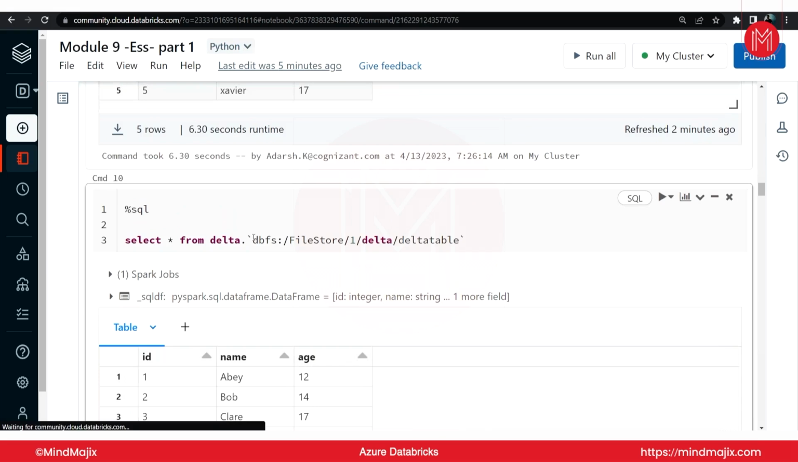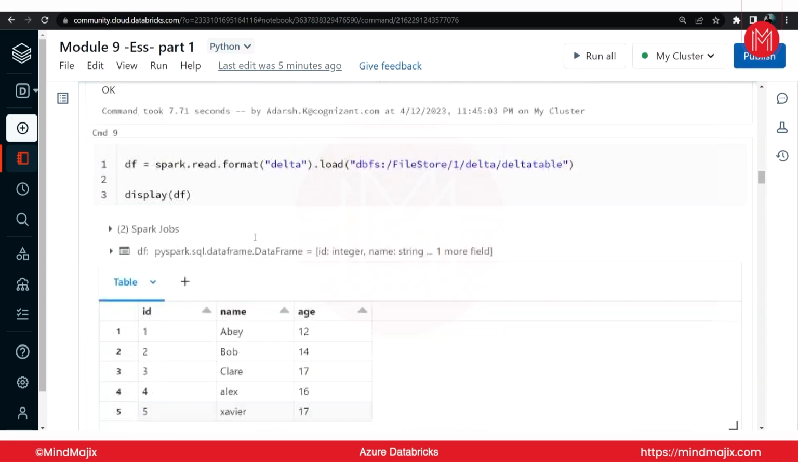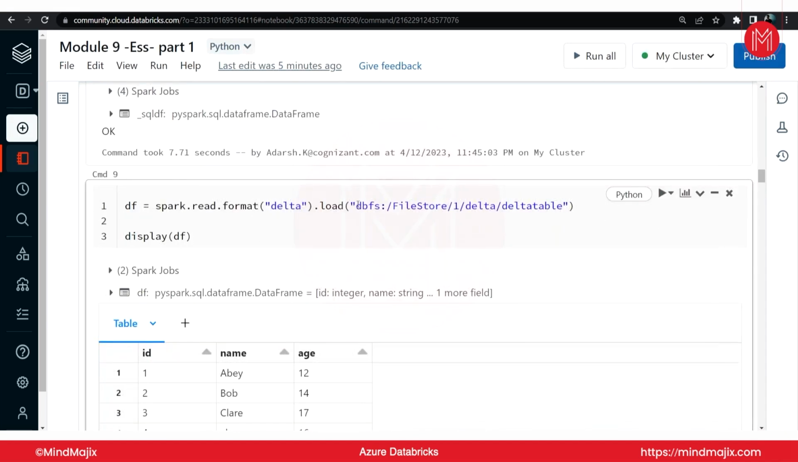So here, this is not a single inverted comma. We should be using the backtick. You can't just do select star from the Delta table name that you created. No, we haven't specified any name, right? Everything is based on the backtick.